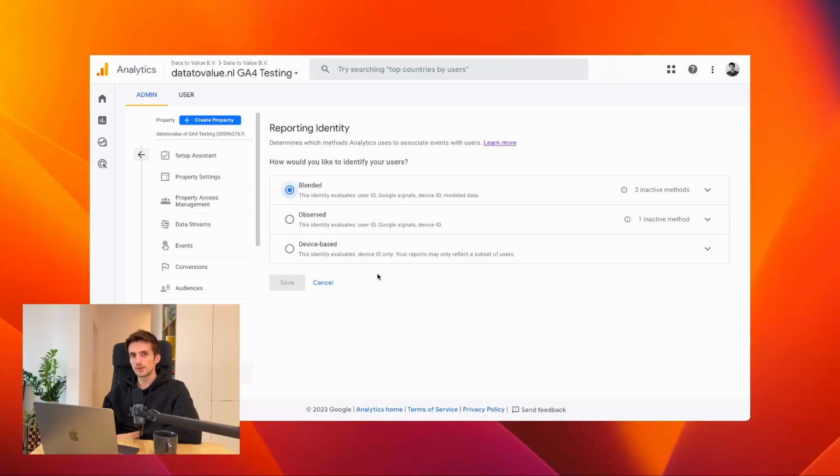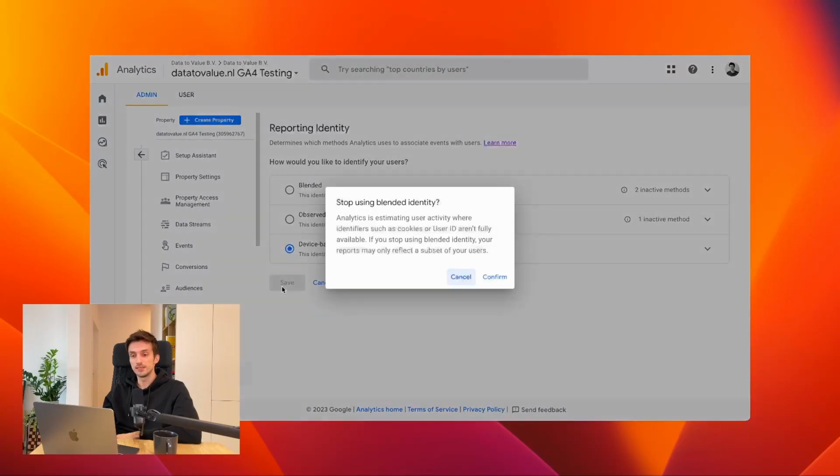The interesting thing about the reporting identity is that it doesn't affect how the data is processed in your GA4 property. That means that you can change the reporting identity, save it, and it will affect your data retroactively. It will recalculate all the user metrics based on the reporting identity that you selected, which is a really nice way of experimenting with it and seeing how different reporting identities will affect those metrics in your GA4 property.